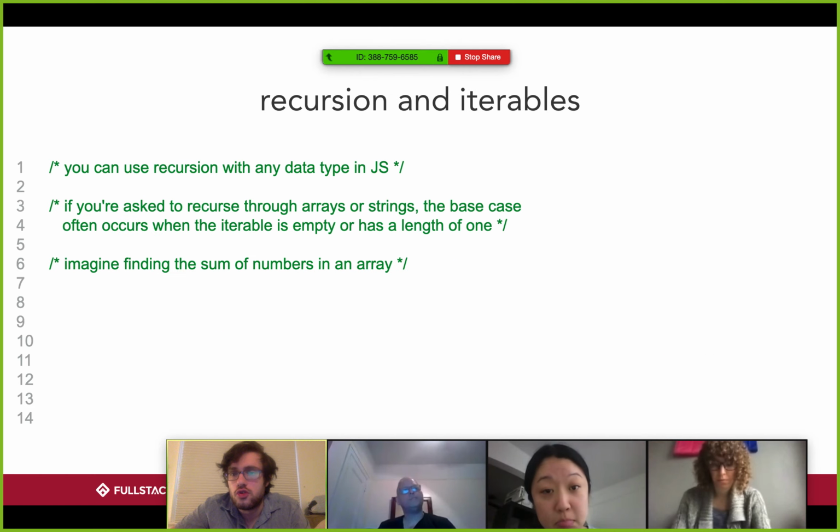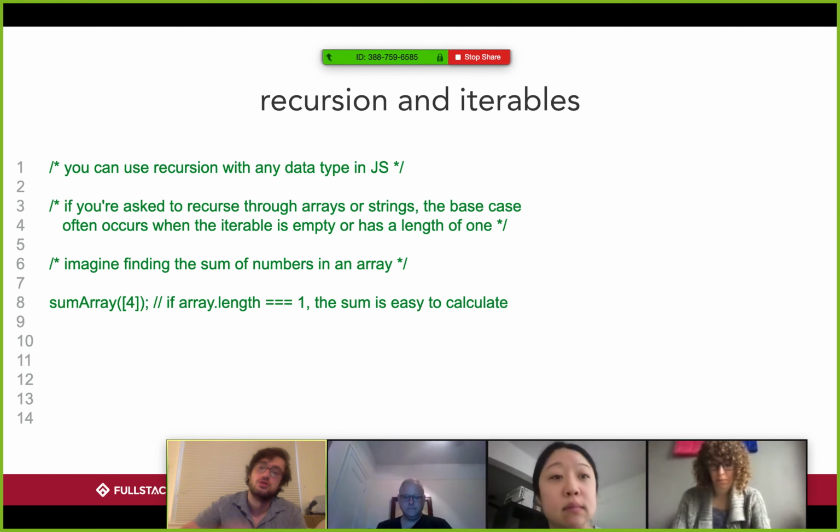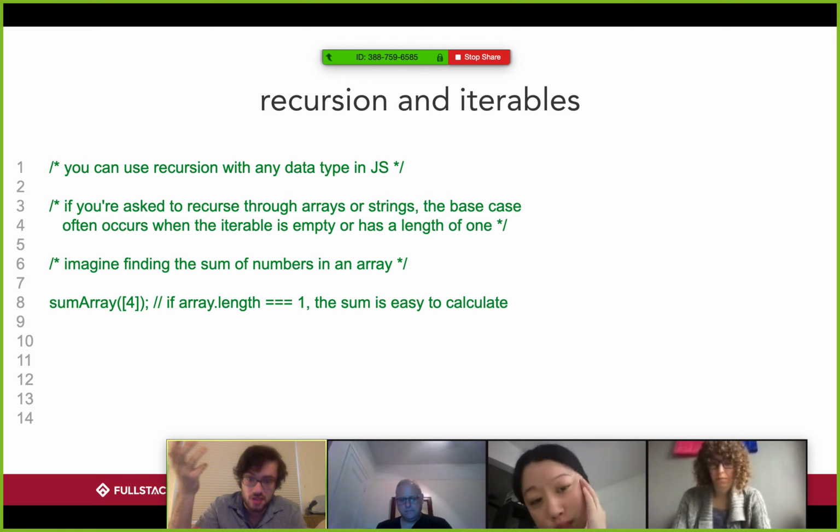Recursion and iterables. You can use recursion with any data type in JavaScript, as I showed you before in my example with the strings, right? If you're asked to recurse through arrays or strings, the base case often occurs when the iterable is empty or has a length of 1. Imagine finding the sum of numbers in an array. So, sum array, and you pass in an array with one thing, 4, right? So obviously, if the array.length is 1, the sum is easy to calculate. The sum is just 4, right?